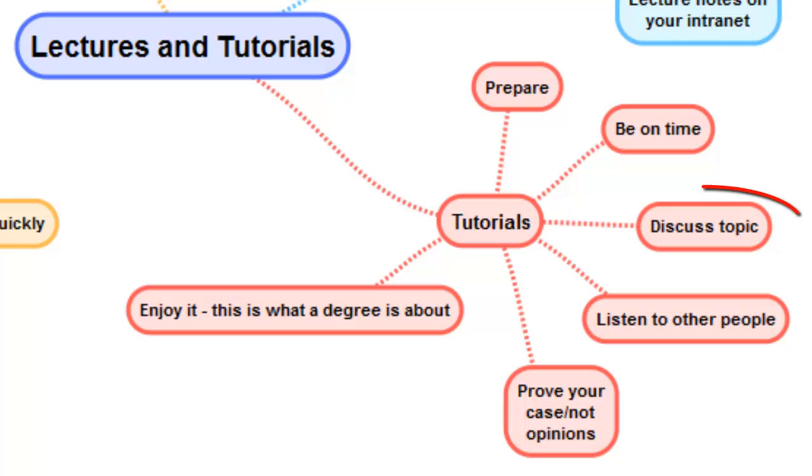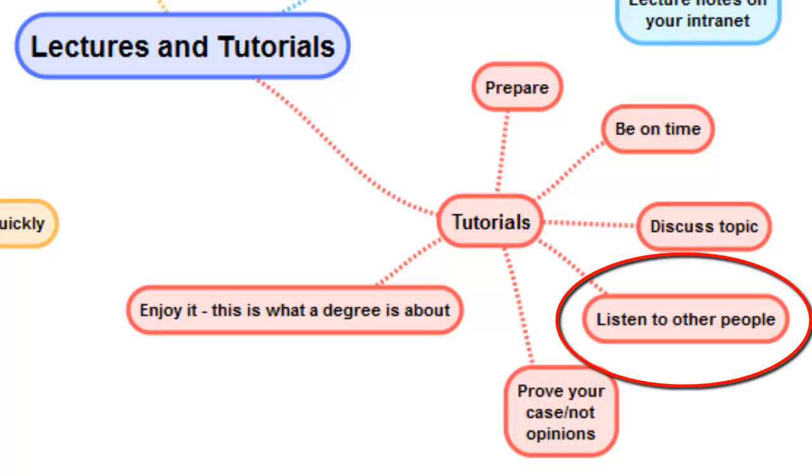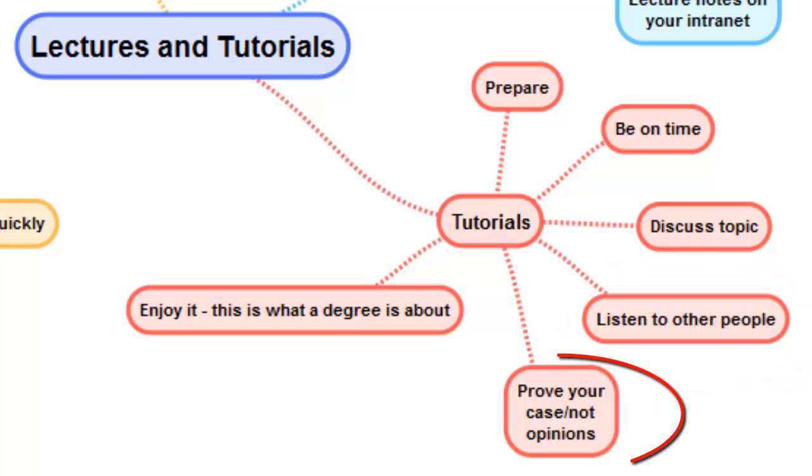Make sure that you enter into any discussions. Give your point of view. Your views are just as valid as those of anybody else, including your lecturer. Discussion is a good thing, but make sure you listen to other people, not just hear them, because they have to prove their case and show that what they're arguing is not just opinion. "I think it's blue because..." is a lot better than "I think it's blue."